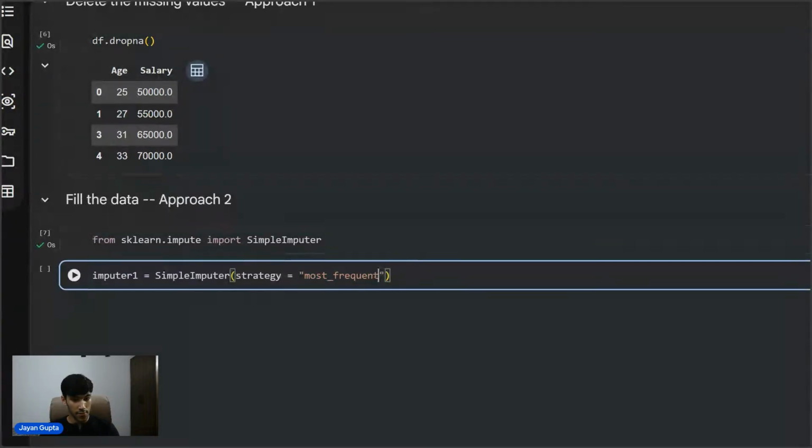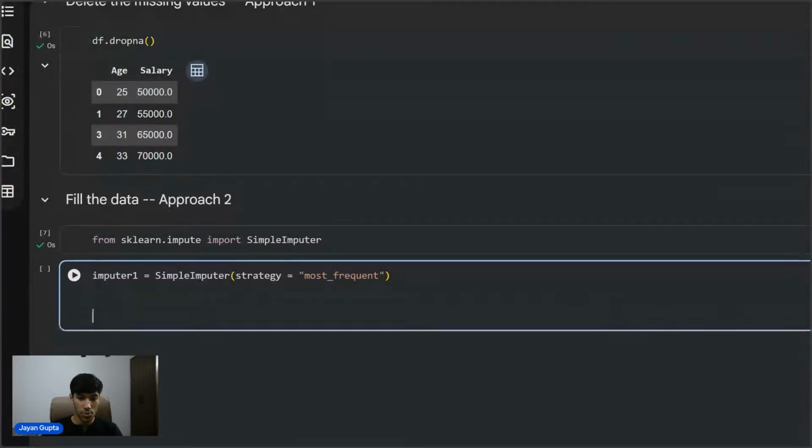Once you are done with this, on your df2, which I'm going to be creating afterwards, I'm going to say: using this imputer1 which I have created, just fit and transform that particular part, and pass in the column on which you want to do this. So this is how easy it is. That is how you can basically do it, right?